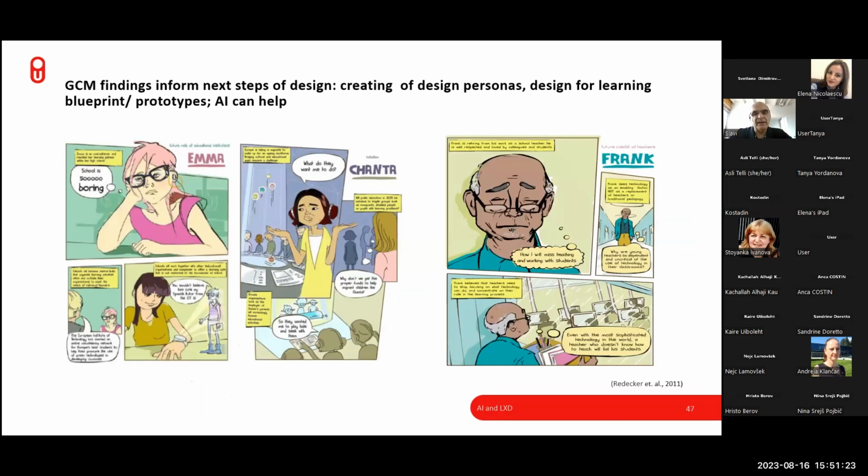Now, these are the personas we designed some years ago on the topic of the future of learning in Europe. At that time, we used the results from the group concept mapping to design these personas. It can be one cluster for one persona, or you can combine different clusters to create personas, and you can also use the rating data, not only the sorting data. It does not necessarily have to be cartoon-like as here.